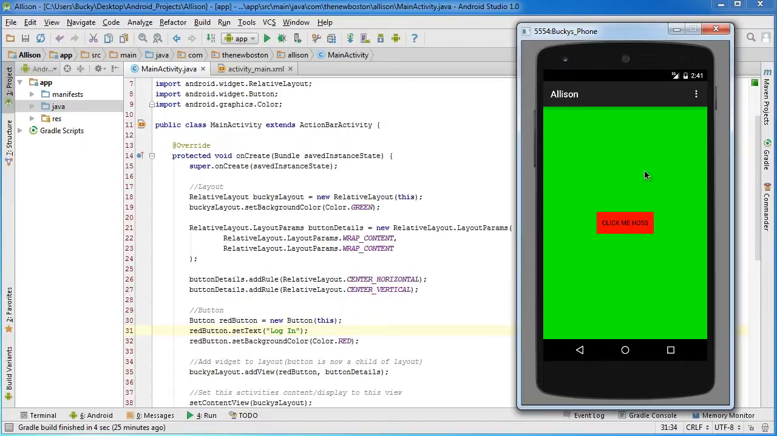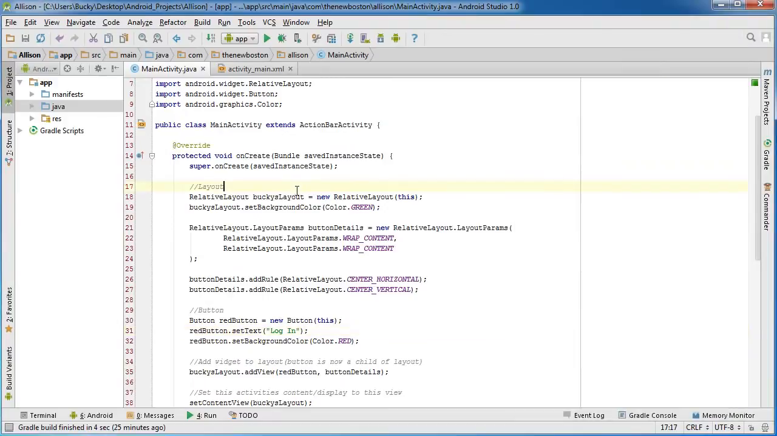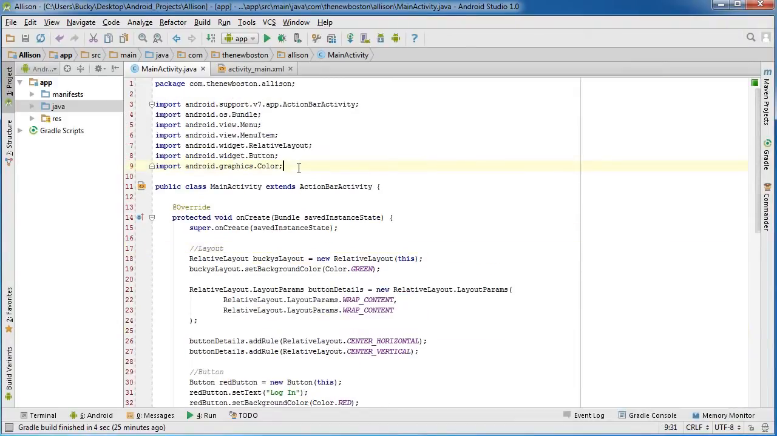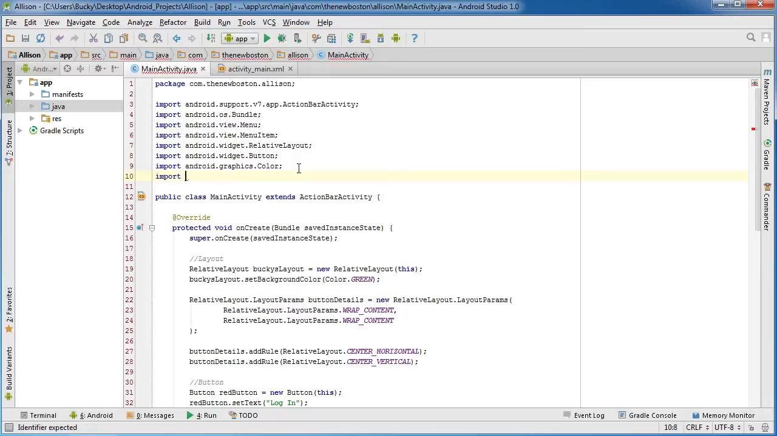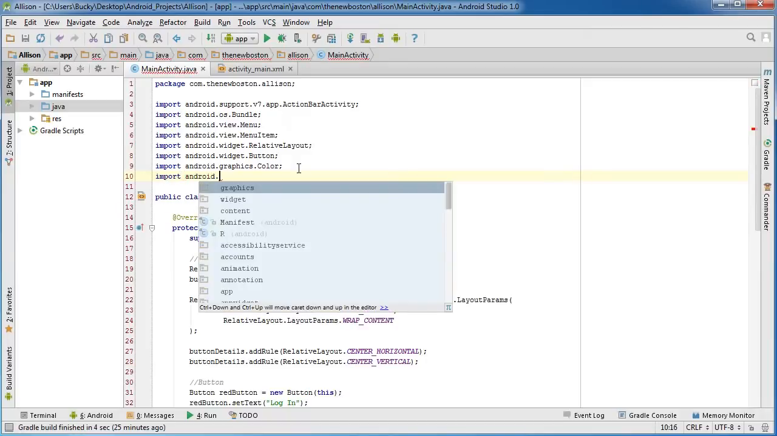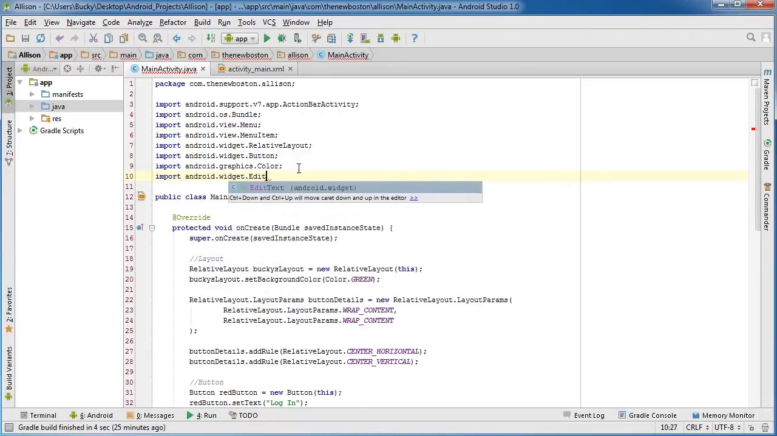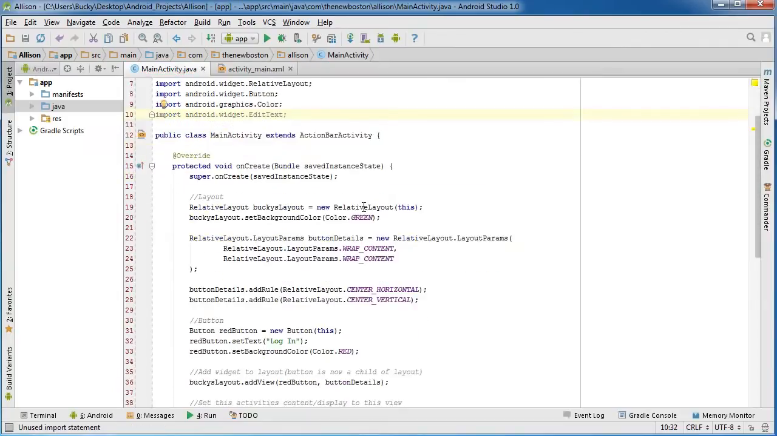So now let me go ahead and add one of those inputs, which would be an area where the user could type something. The first thing we need to do is import it. So import android.widget, and it's called edit text.